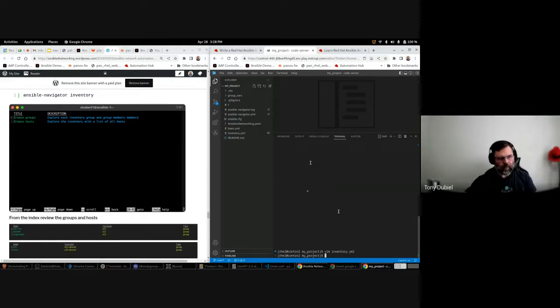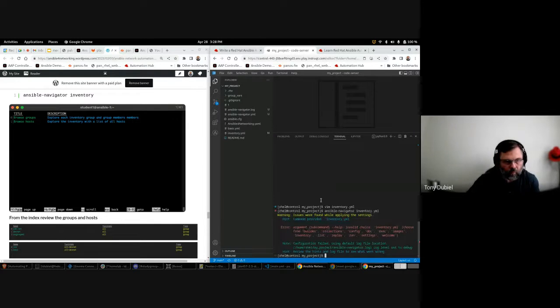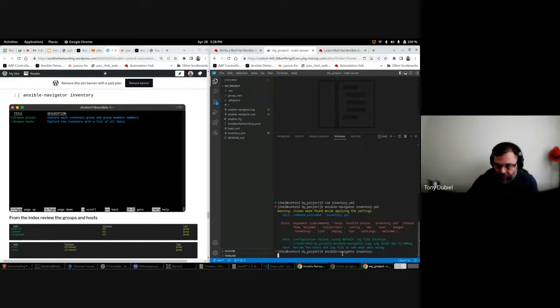So if I go back into the Ansible Navigator, and then inventory, this is where I mentioned you can access those same sections from the command line, but it's going to bring up the TUI. Did I misspell something? Oh, I put a YAML. There.